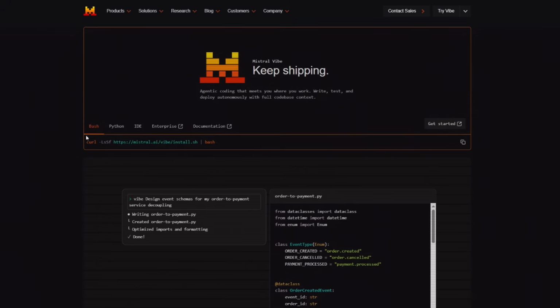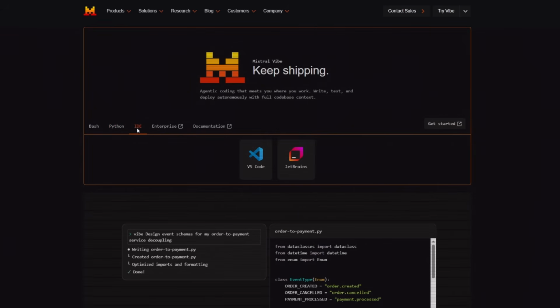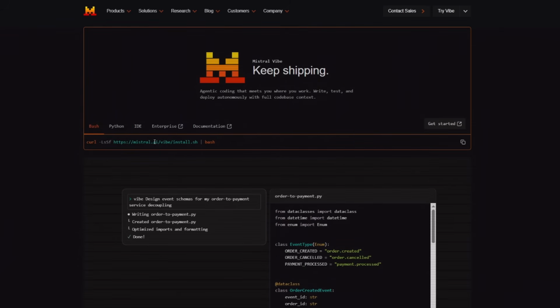So to get started, it is super simple. You have the ability to install Vibe CLI using Bash or Python, but say if you want to work with it directly within your IDE, you have the ability to install the VS Code or JetBrains integration with tab completion and context-aware code edits. This is a great option if you're not looking to deploy it directly within your terminal, but throughout today's video, we are deploying it to our terminal, and it's super simple.